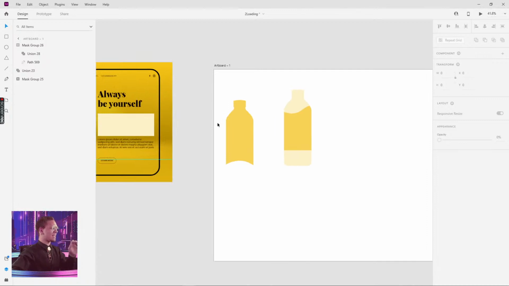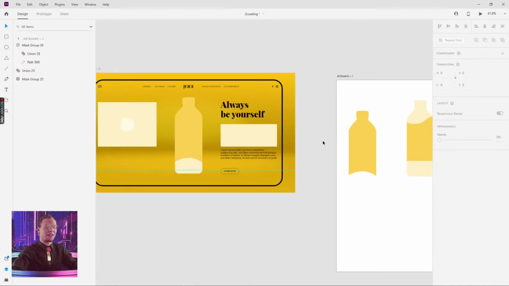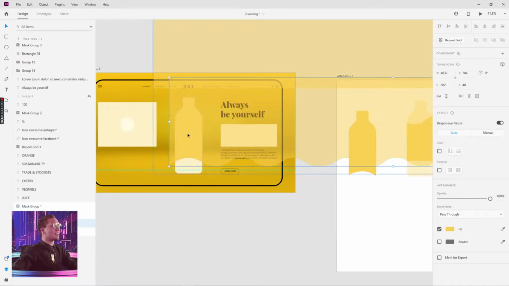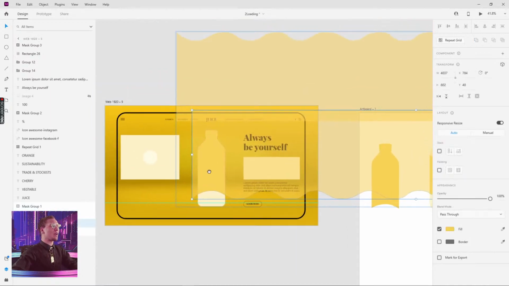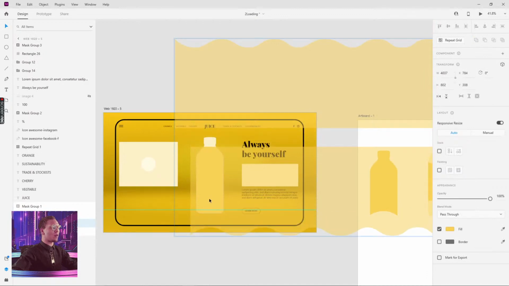Yes, Kara, that's working smarter, not harder. Props to you. That's what we do here, guys. I'm always trying to create shortcuts. It's all about working smarter, not harder, because we get paid for results.